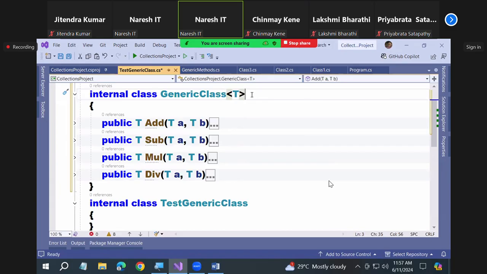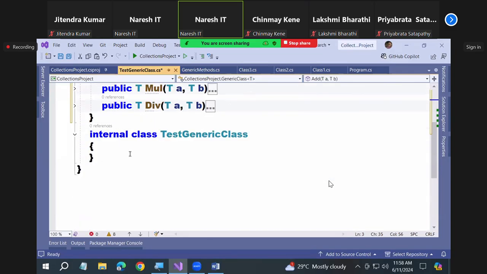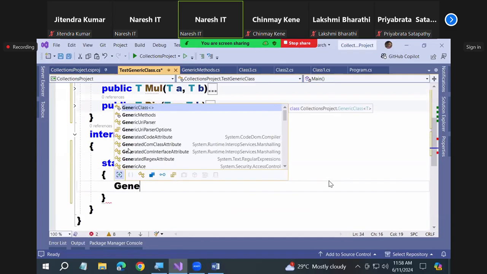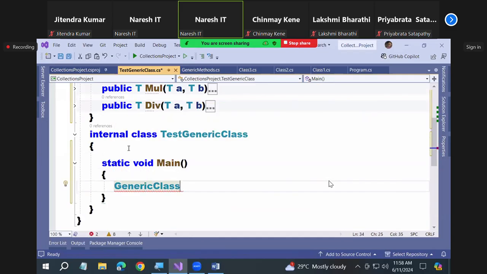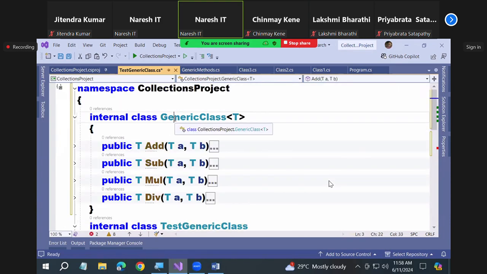Did you understand? Earlier you specified the T while calling the method. Now specify the T while creating the instance of the class. Now all the methods in the class will use that as its type. See here? I'll name this class as Math class here, not generic, Math class.